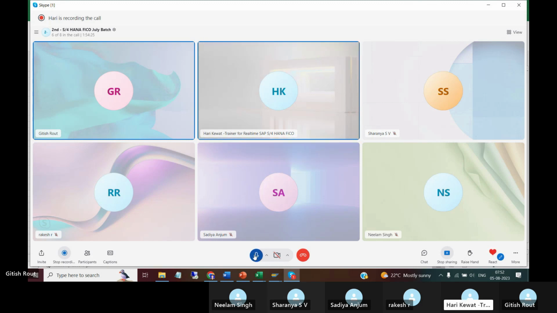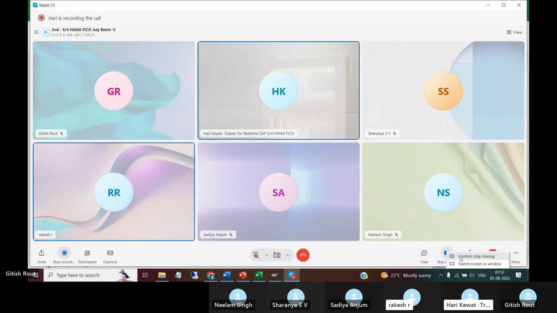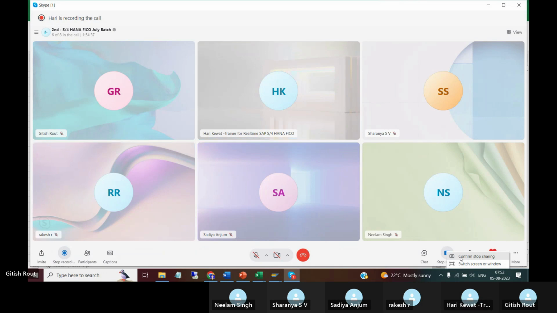Anybody has any other doubts? So you understood what is year shift, then what is year dependent, year independent, then certain fiscal year, all these terminology, did you understand?